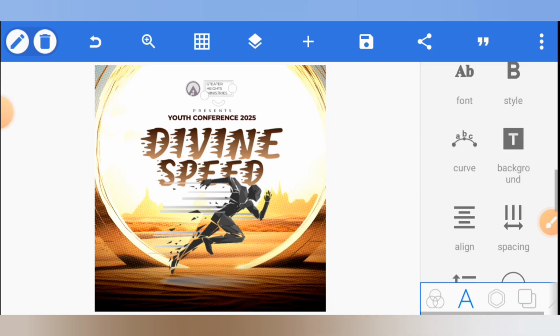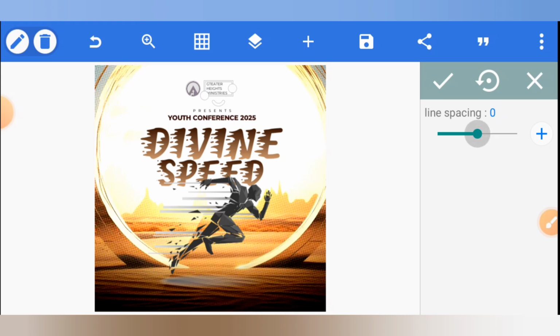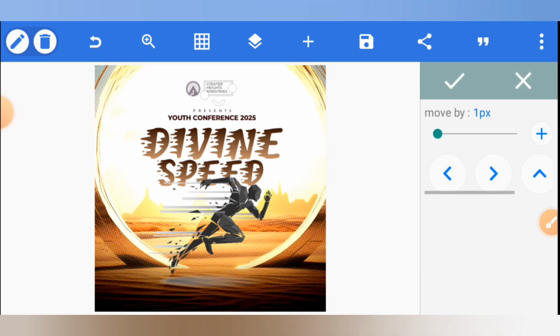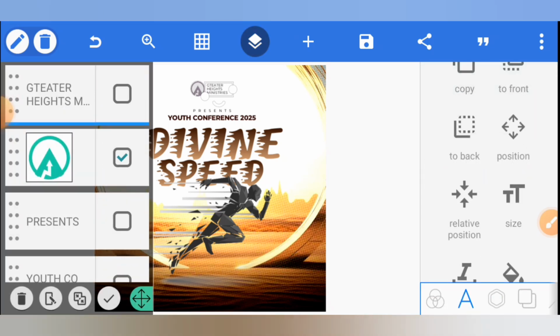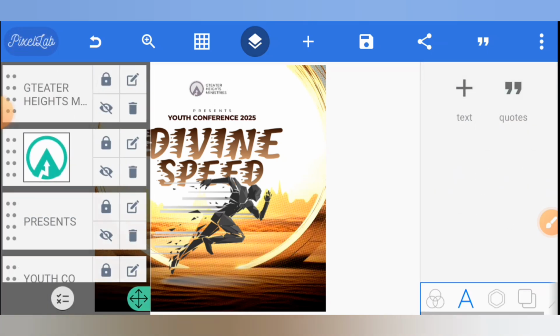Now we need to do the adjustment of the line spacing, up and down line spacing. So you reduce it a bit. Once you are done with that, then you can place it beside that logo very well. Open the layers. So once you click this one, you tick the boxes and then click on this and adjust it to the center. Now I'm done with that.